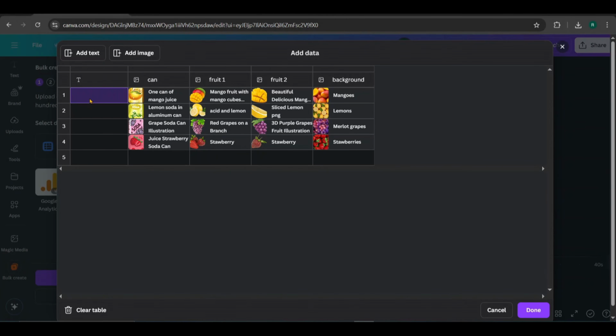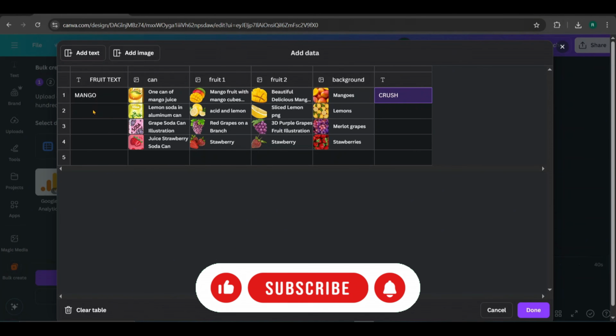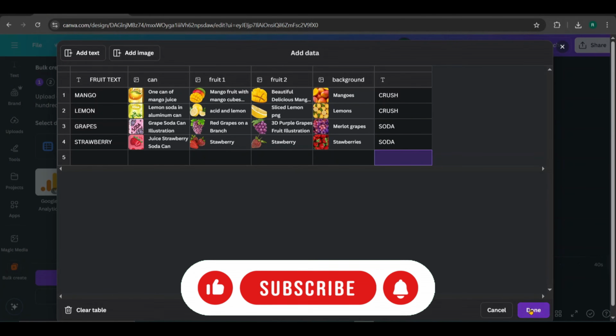Next, go to the first text column and type the text that will replace the orange crush text in our design. Here, I'll type mango. For the other word, I'll add another text column and type text crush in it, like this. Similarly, I'll enter all the other texts. Once that's done, click Done.